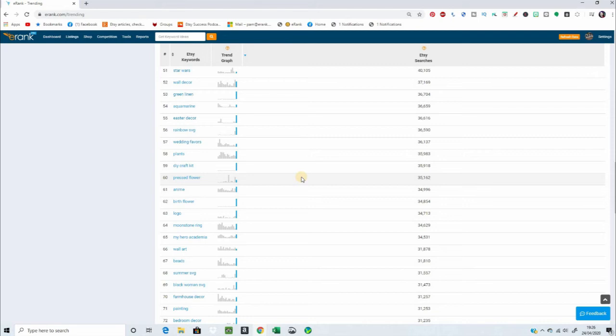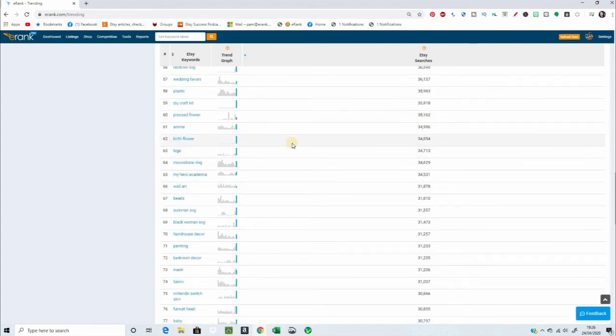Pressed flower seems to be reasonably popular throughout the year. It's a lovely thing, and this is the perfect time to start looking at doing it. Anime looks steady all year round, about the same. Birth flower is really taking off, so I assume people are wanting to send flowers to friends if they've got a birthday just now. Your lockdown birthday, it would be nice to send them the flower of their birth, send them something nice.